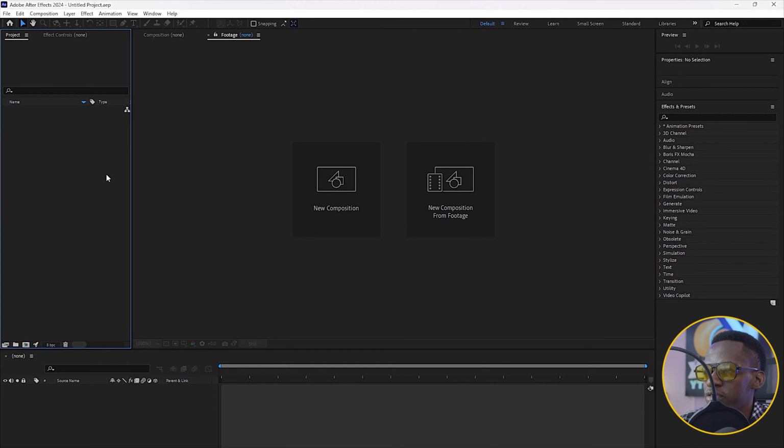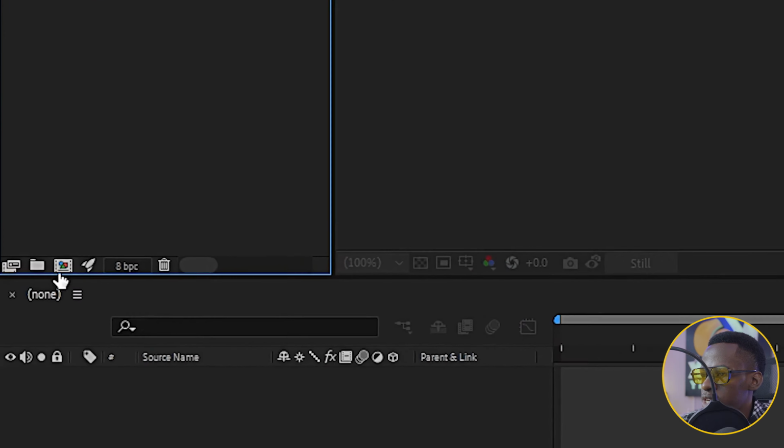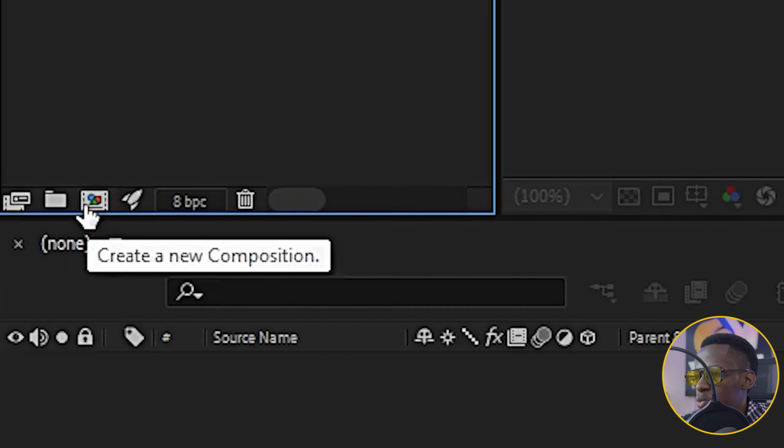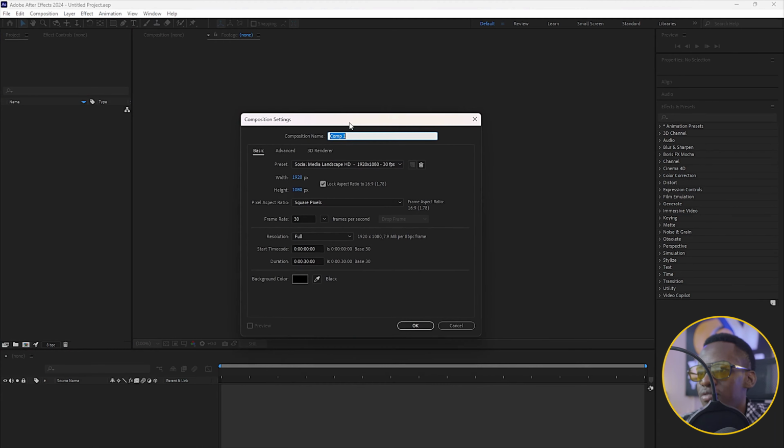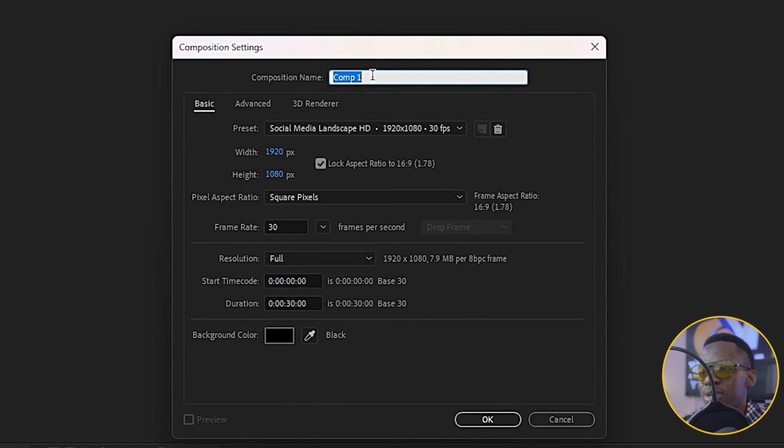Now we have After Effects opened up here. If you look here, you'll see this icon which allows you to create a new composition. Now if you click on it, you can see we have the composition settings window right here. On composition name, you are able to write the name of your composition. So I'm going to type in main comp.